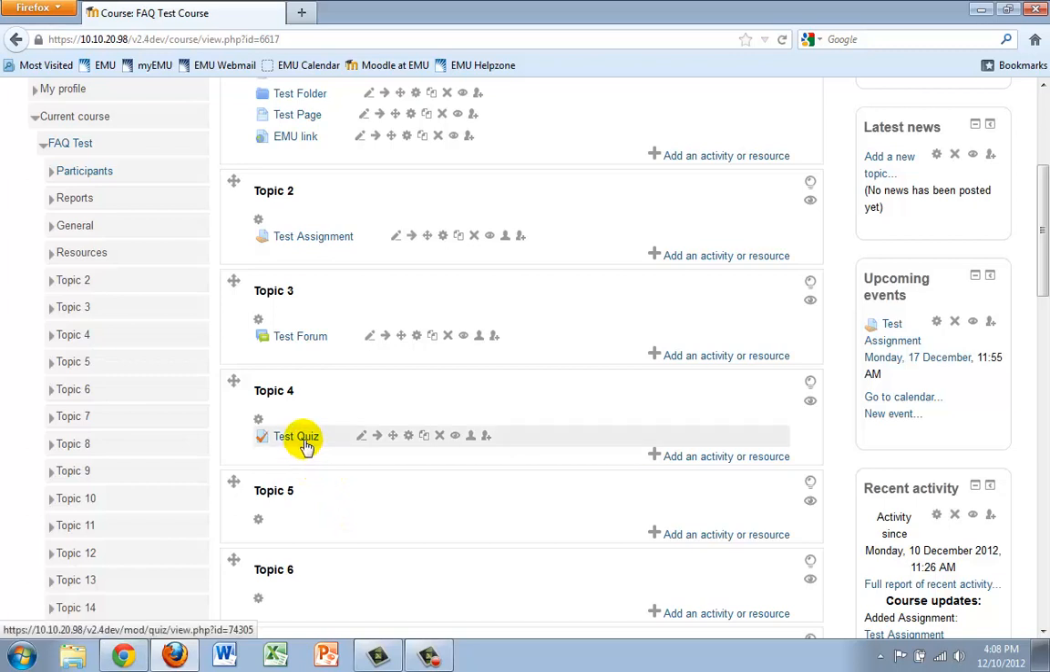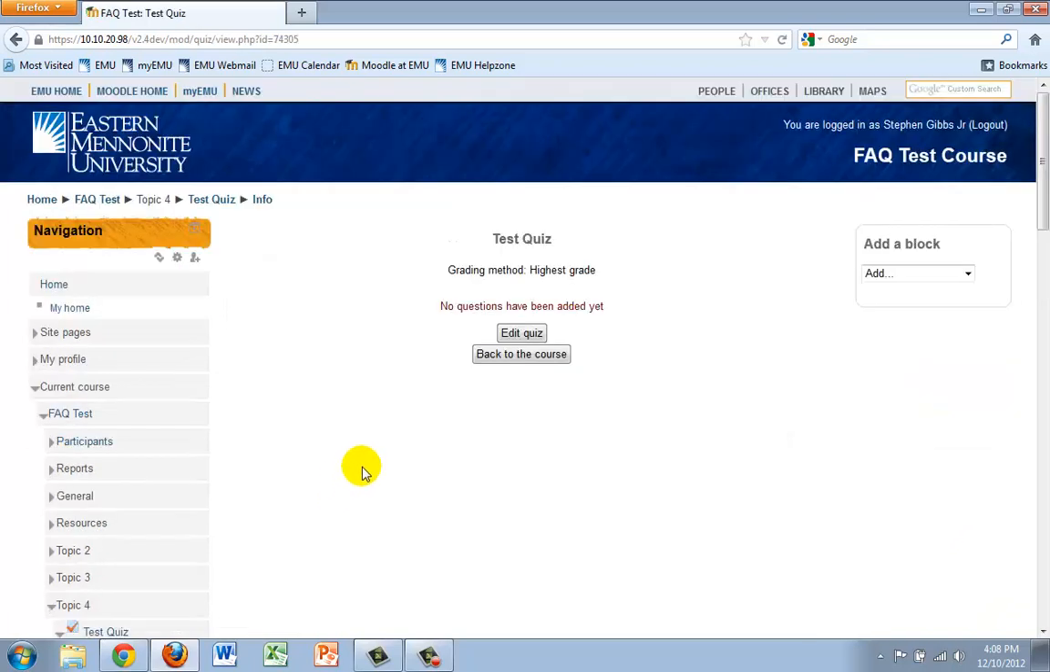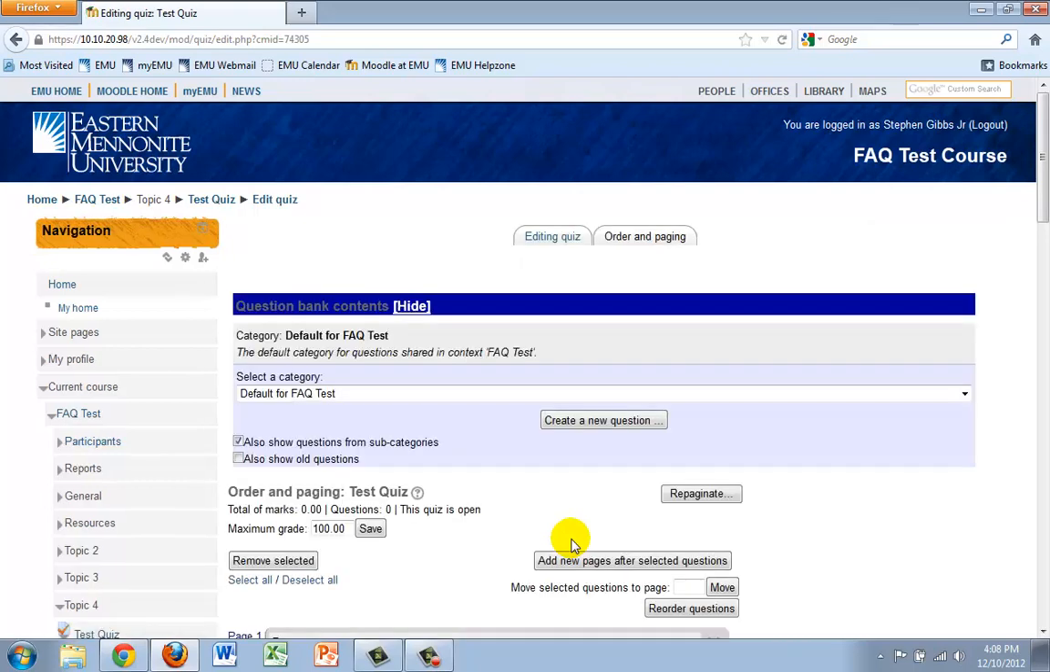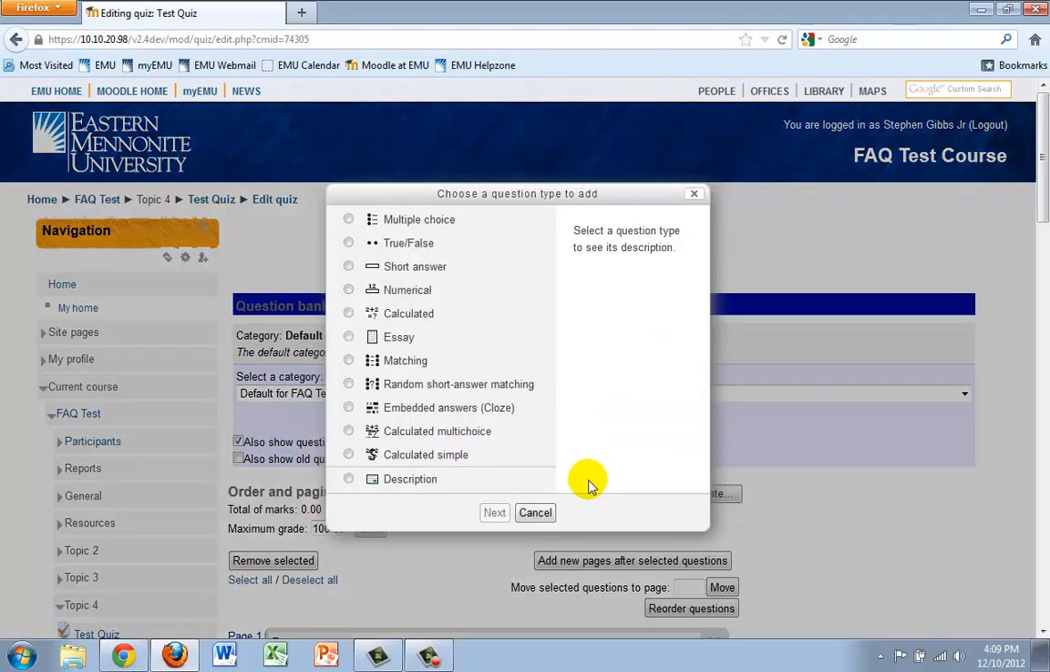So we will want to go ahead and click on Test Quiz under Topic 4, where we've put it, and then we'll want to click on Edit Quiz, which will allow us to then begin editing the questions in the quiz. One setting I want to point out before we get started is there's a maximum grade setting, so if you want to change that, you can change that to reflect how many points the quiz is going to be worth. But the next step is to go ahead and create a new question.